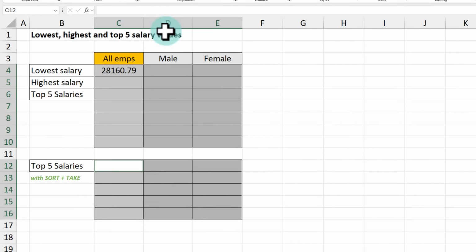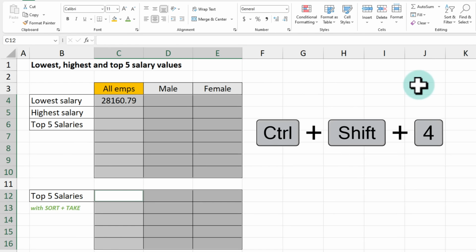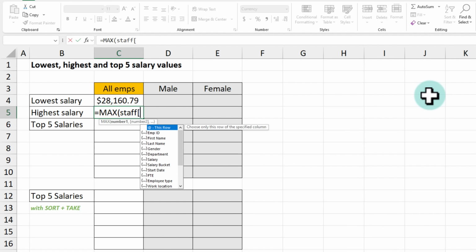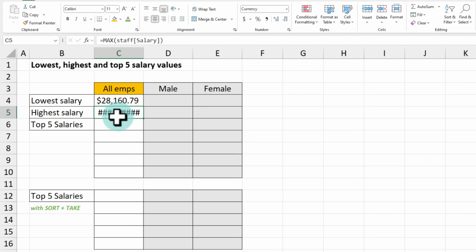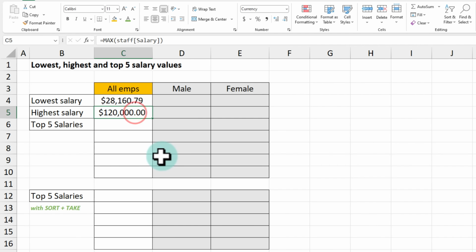You can select all the cells and you can use this key, or you can also press Ctrl+Shift+4. For the highest salary, the logic is similar. We just use the max function. Max of staff table salary column. And that's going to come up with a value. As the value is too big for the cell, Excel is showing me these hashes. Let's make this column wide enough. And there is the value.